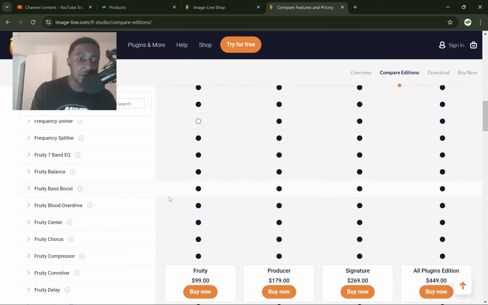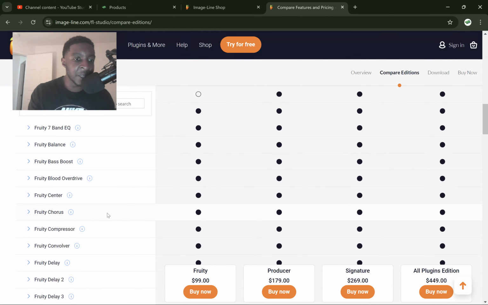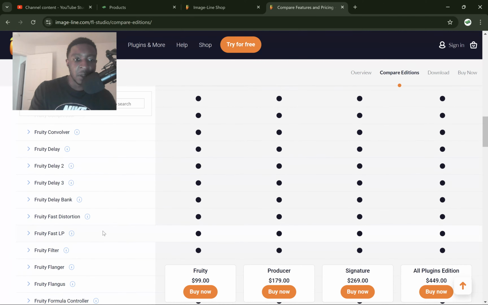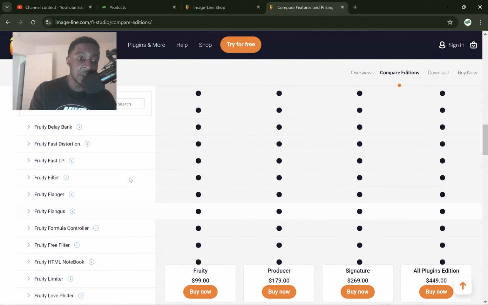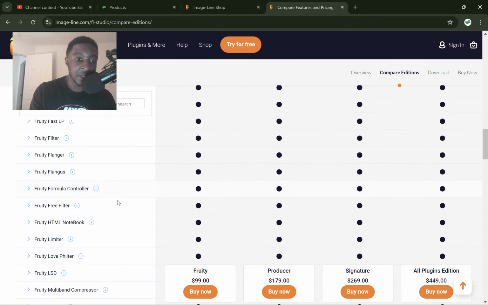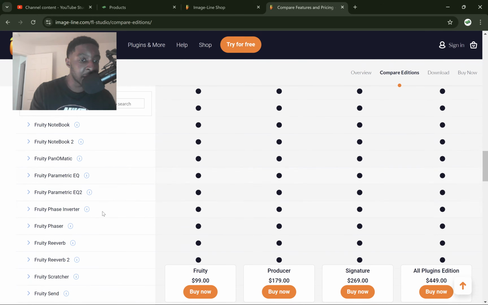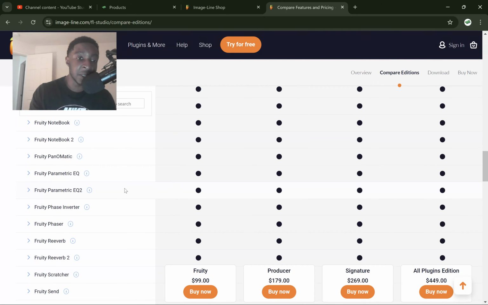The ones that I use mainly on my mixes are Fruity Chorus, Fruity Delay 2, Fruity Filter is really nice. Flanger and Flangus are nice. Fruity Love Filter, it's a really nice filter out of the box. Fruity EQ2, I think that's a must.